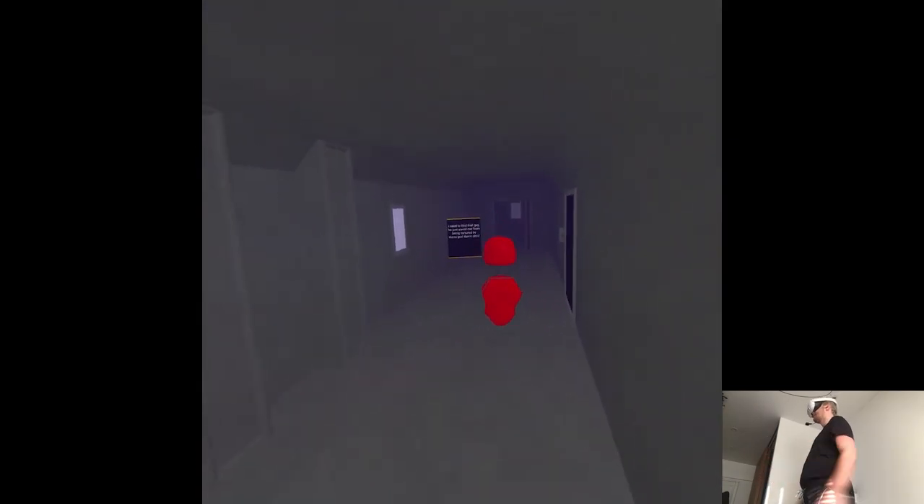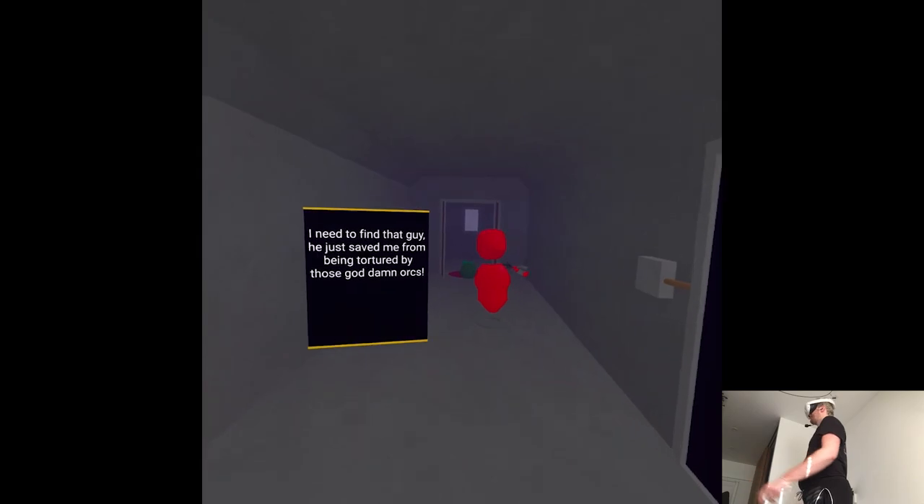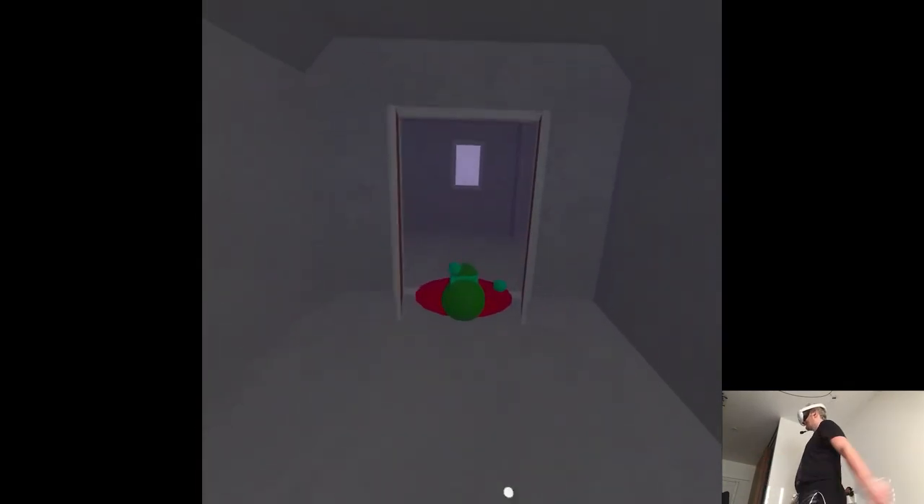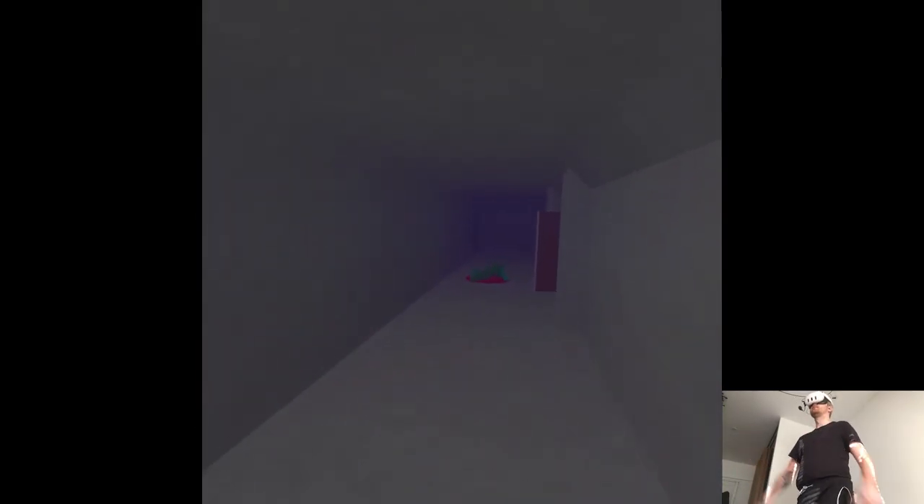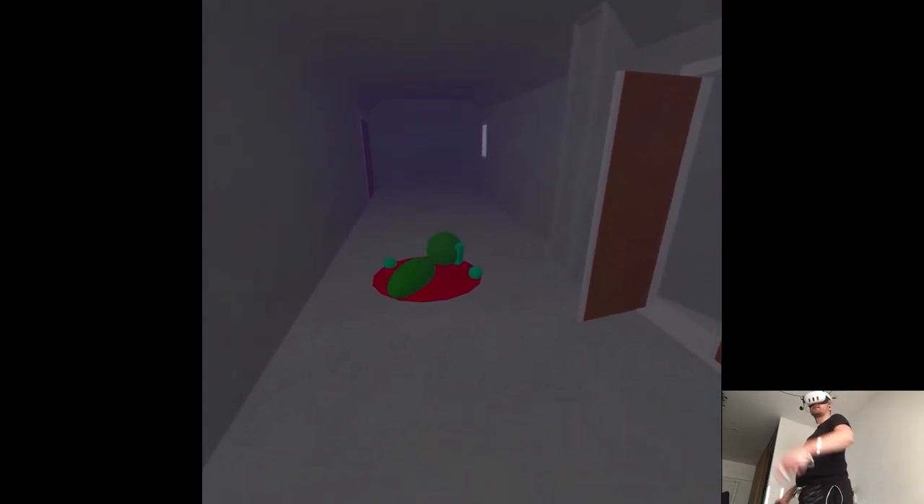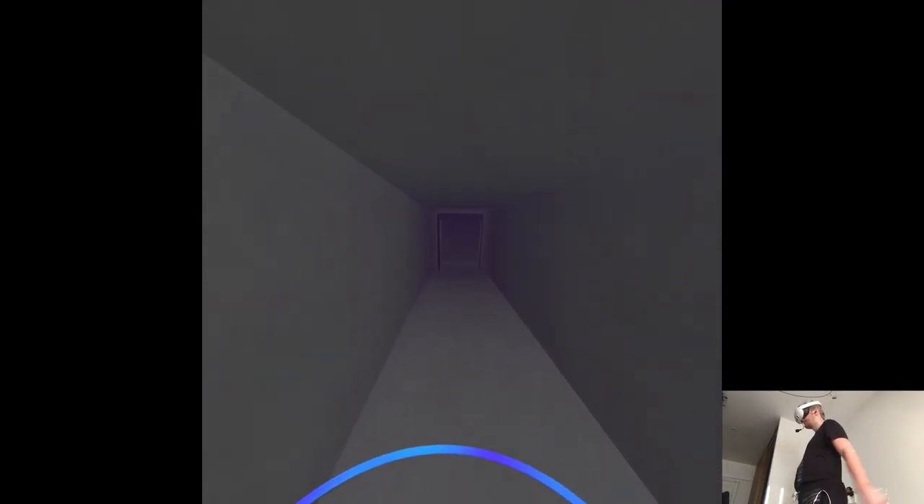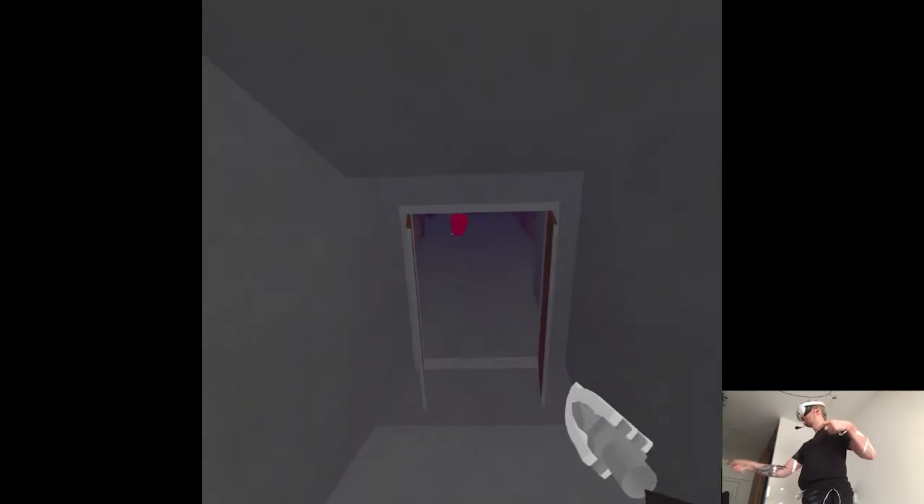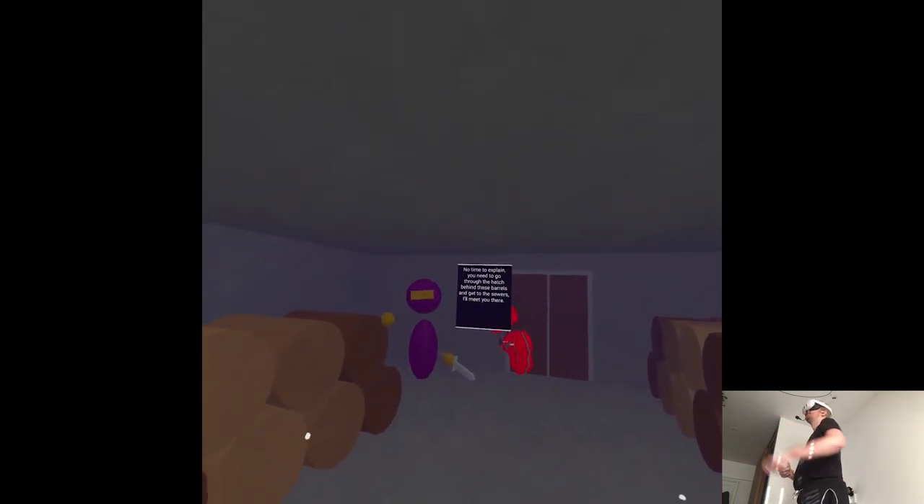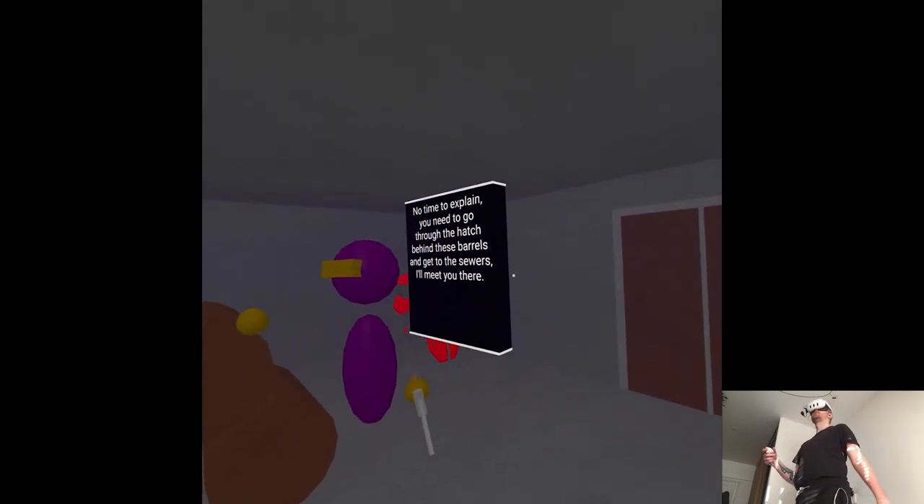I feel like I'm in the early days of, you know, those flash games. Where are the orcs? I don't get it. What do they mean? No time to explain. You need to go through the hatch and behind these powers. I got you some swords. I'll meet you there, behind the hatch. Come here. Over here.